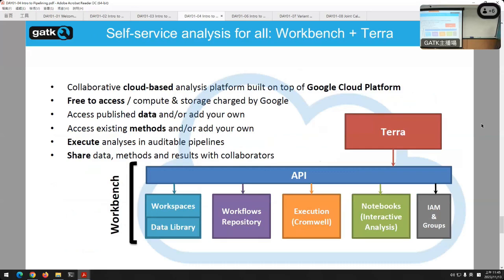I said it was a full service platform. So what can you do with Terra? You can manage data storage in the cloud. So you can use Terra as an interface to store your data, or to share your data, or to access data that other people have put into Terra. You can use it to run pipelines. Under the hood, Terra will use Cromwell as the execution engine, but it provides a nice graphical user interface to interact with Cromwell and run your pipelines.